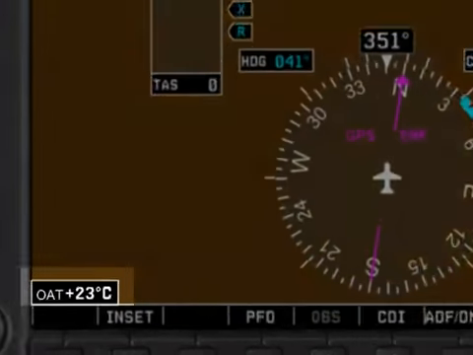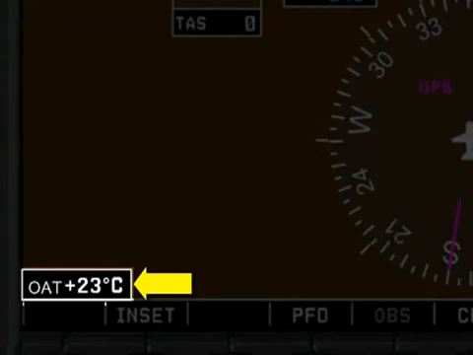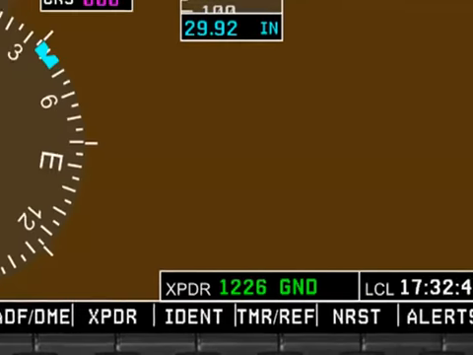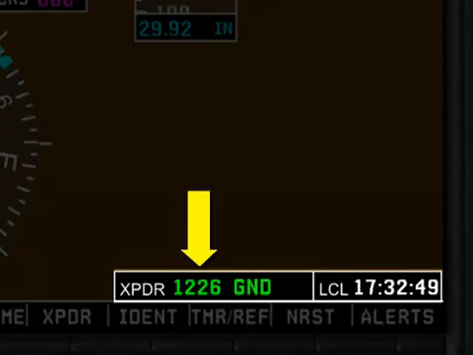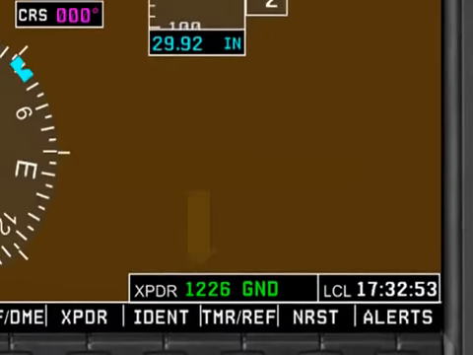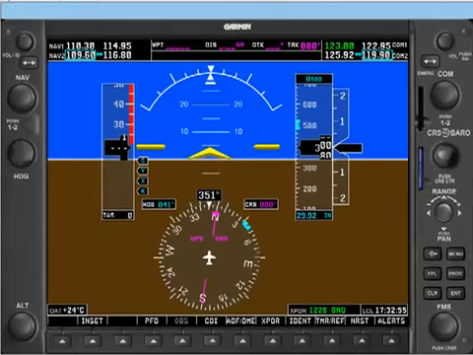Continuing across the bottom of the display area, you'll see that the G1000 displays the current outside air temperature here on the bottom left side of the screen. And over on the right, it displays the current transponder code and the current local time. So at this point, you've seen quite a bit of the G1000, and hopefully it doesn't look quite as foreign to you anymore. For the remainder of this video, I'm just going to give you a brief description of the various remaining knobs and buttons that we haven't talked about quite yet.